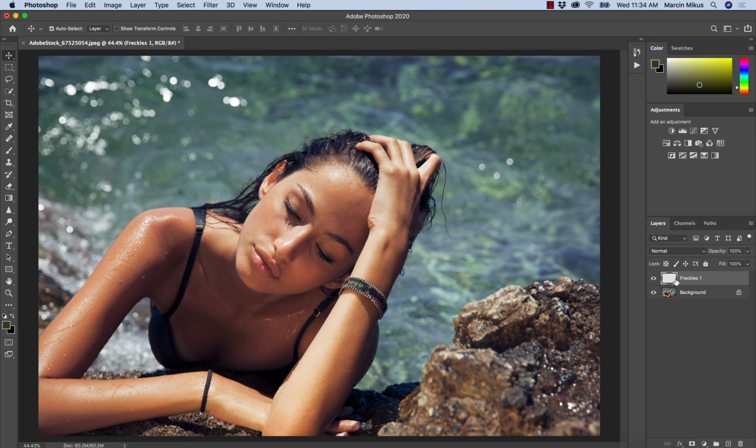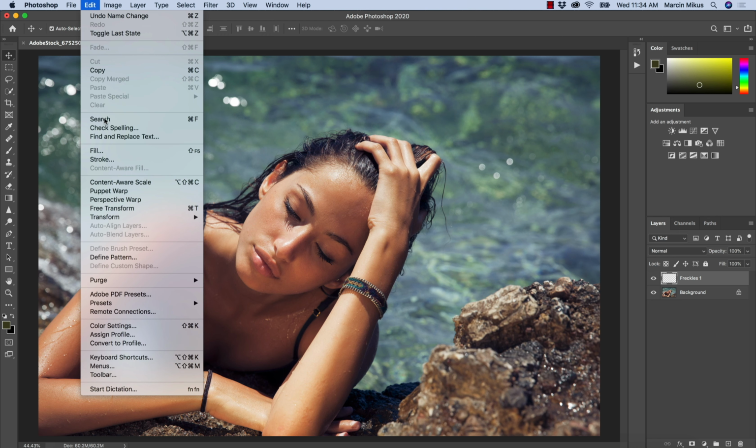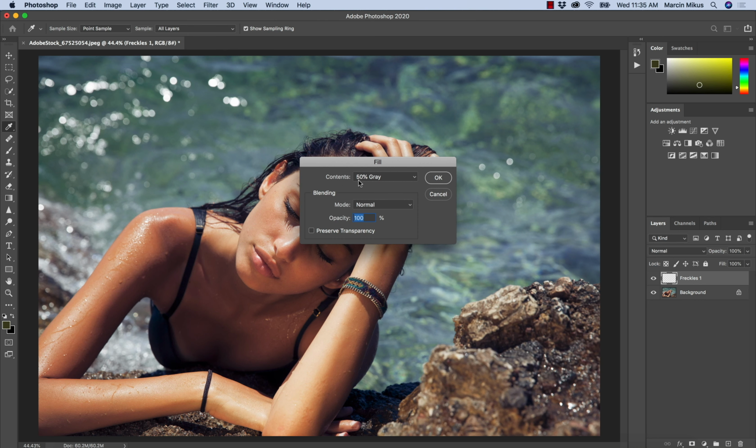Then I need to fill this layer with the gray color. The best way to do it is through Edit, Fill, and fill with 50% gray. So contents 50% gray, and then hit OK.